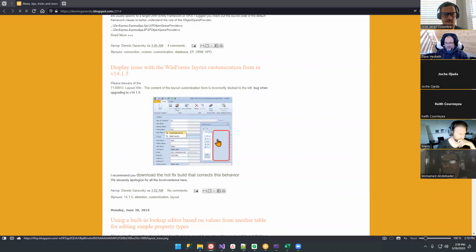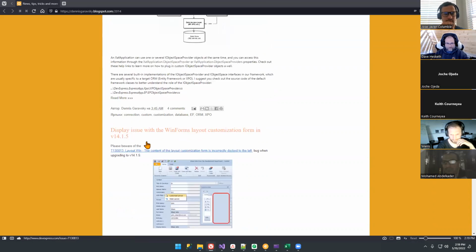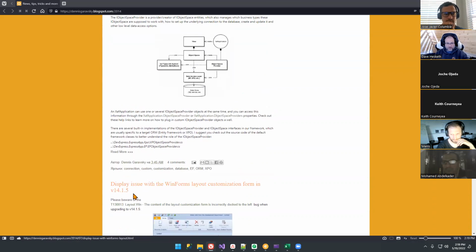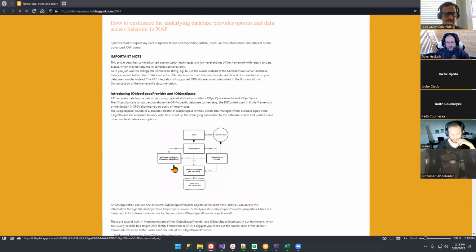A small bug with the customization form where the blank space would show up and everything would be squished. That was a very short-lived bug, 14.1.5, I believe. Oh no, 14.1.4 is where it showed up. Oh no, 14.1.5, sorry. And it was quickly fixed.